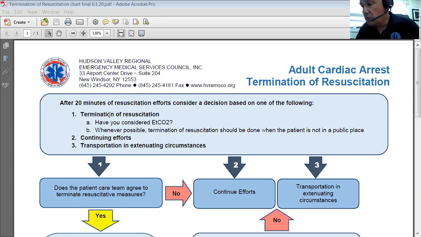Okay, so let's go to the first one, where you're going to determine that you're going to terminate resuscitation. You're going to stop. You've tried for 20 minutes, 30 minutes, nothing's happened. So they have a couple things here. They said, have you considered end-tidal CO2? So BLS does not have end-tidal CO2.